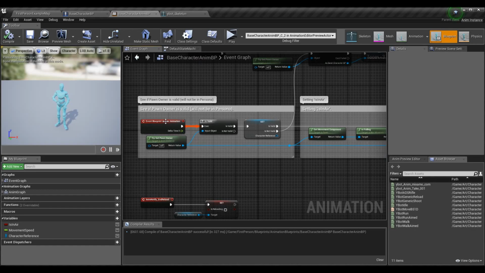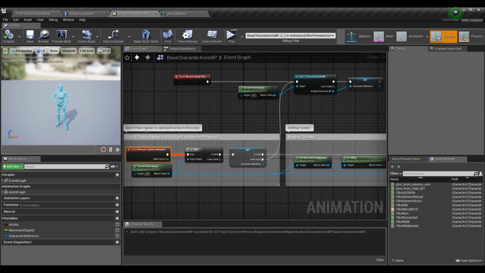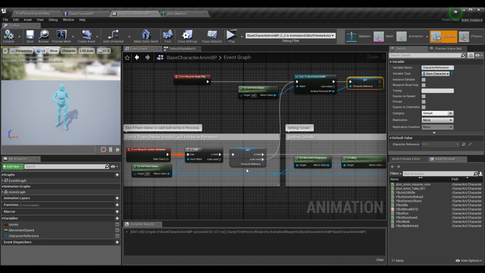Basically, what I do is this event blueprint update animation is basically a tick function within the animation blueprint. So this can run before begin play, and it often does. So instead of just setting the character reference here, I just make sure that the character reference is not valid, cast it to the base character BP, and then set the character reference. If it's not valid by the time we're trying to get to this node, then I just drag it directly into the logic to set the character reference.